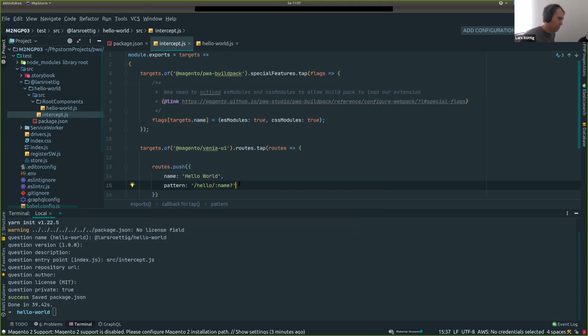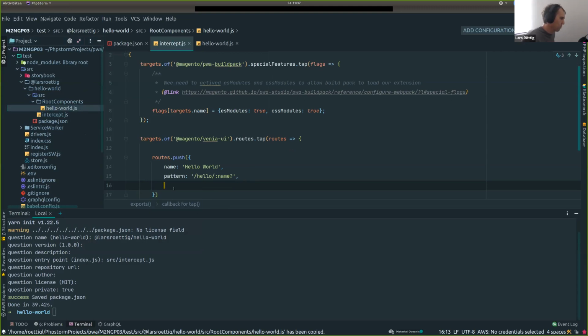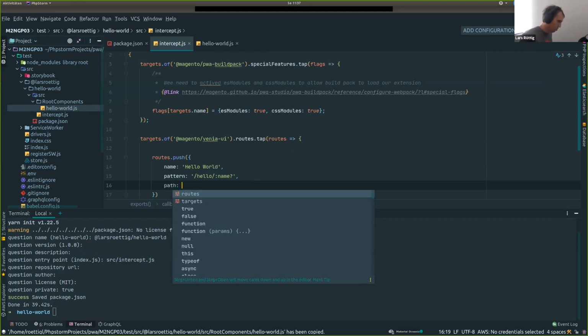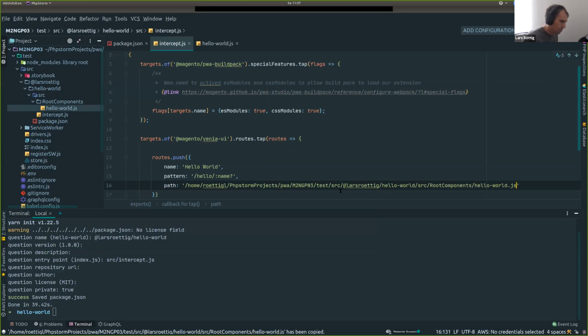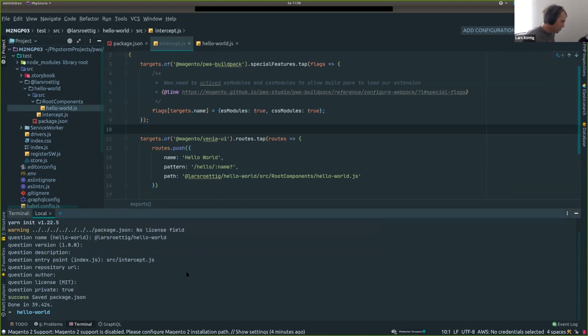And React Router is a really cool thing. So next we need our component. For that, I copy the absolute path and say path, colon, and this. So now we use the path of the package, hello world, so hello-world.js, because our extension will later be installed in the yarn package.